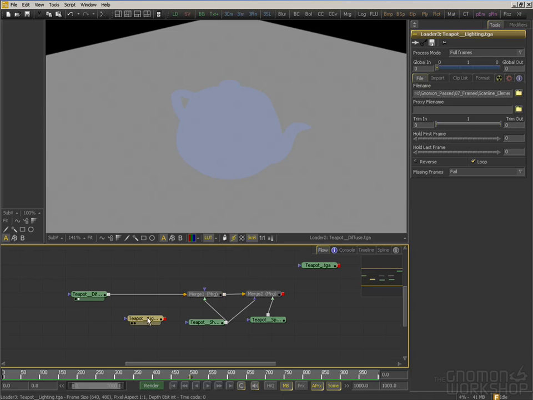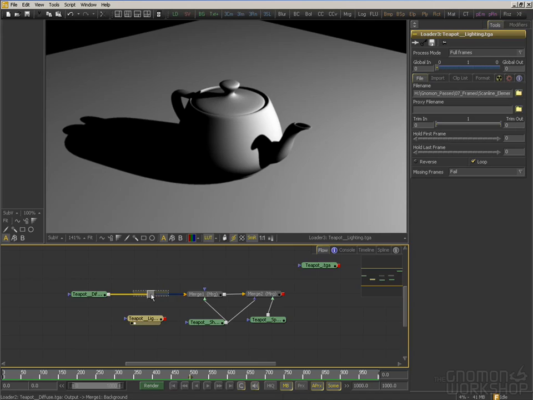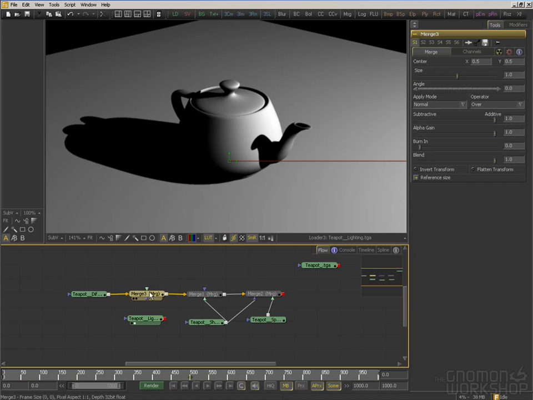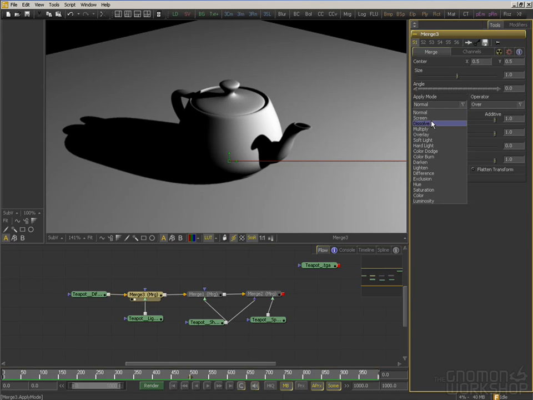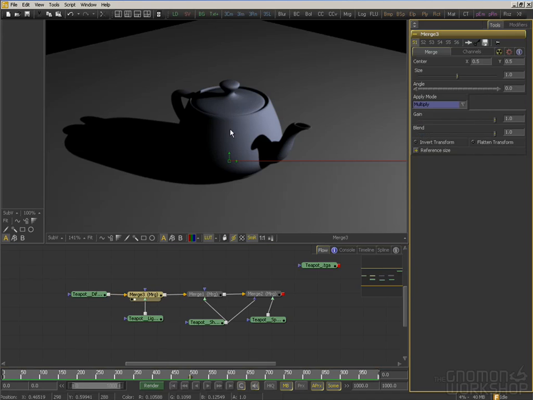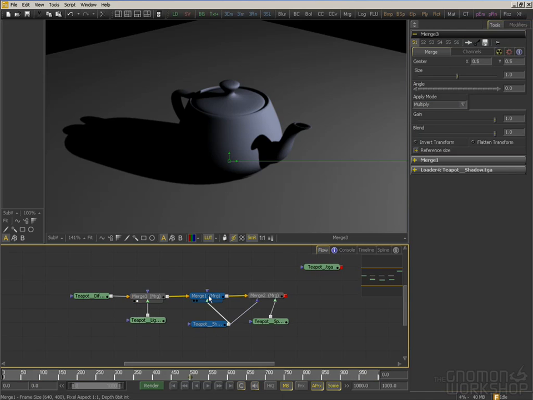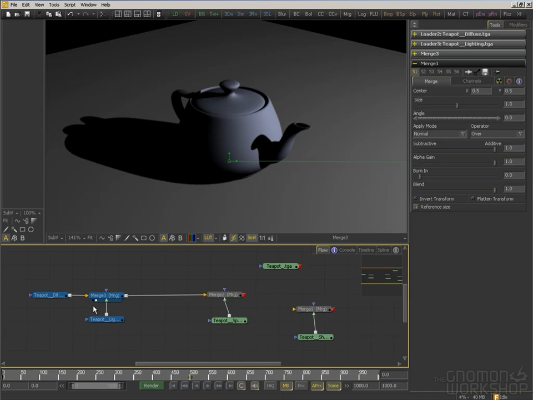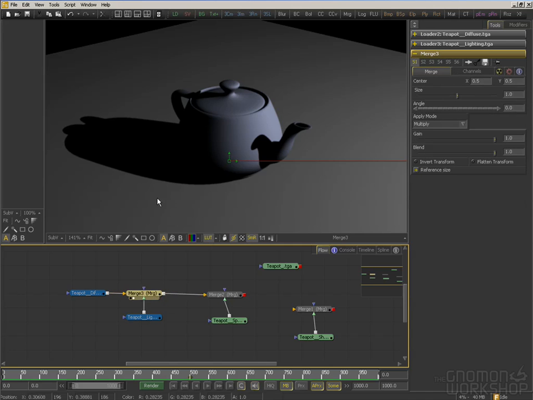So there's the diffuse, there's the light, so we'll put a merge on here. You can just bring it down and then see how it changes the colors of the little connection. You just drag and drop and it will put it on there for you. So we'll connect this up, and then for this sort of situation, what you do is you multiply. So I'm going to switch this over to multiply, and now we have just the lighting information, and also the shadows are in there. So we don't need shadows anymore. We can pull that off of there. So we've got it taken care of in this lighting pass.